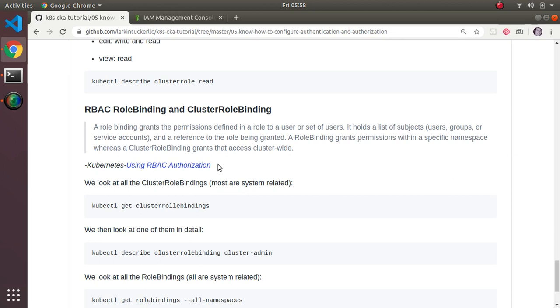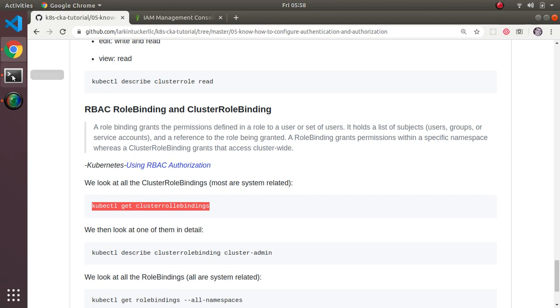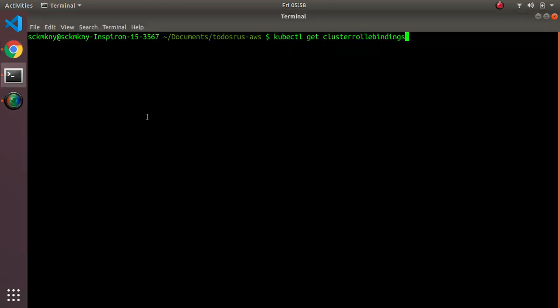So this is how you grant access, connecting the cluster roles to the users that we've been looking at. We're going to look at some of the cluster role bindings that already exist, and then we'll look at one in detail. And maybe this will help us understand this. So let's get all the cluster role bindings.